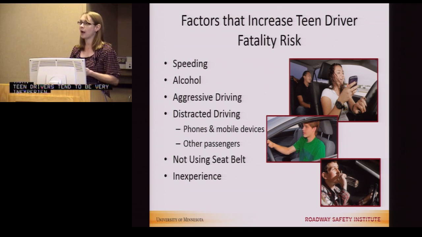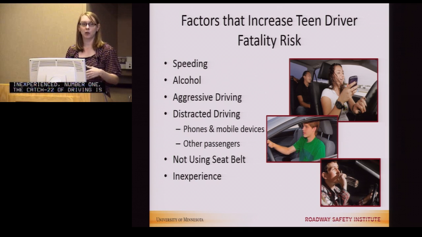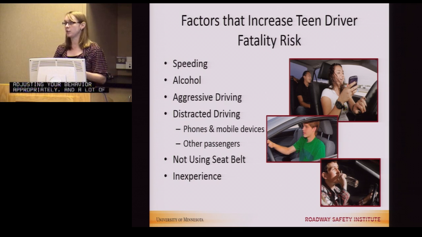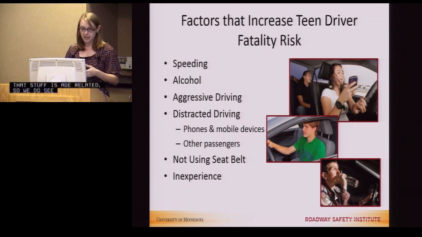The catch-22 of driving is that it's very easy to learn how to operate a motor vehicle. It's very difficult to learn things like hazard perception and risk perception and understanding what safe speeds are, for example, in a curve or in bad weather, and adjusting your behavior appropriately. And a lot of that stuff is age-related. So we do see a lot of speeding behaviors in teens.